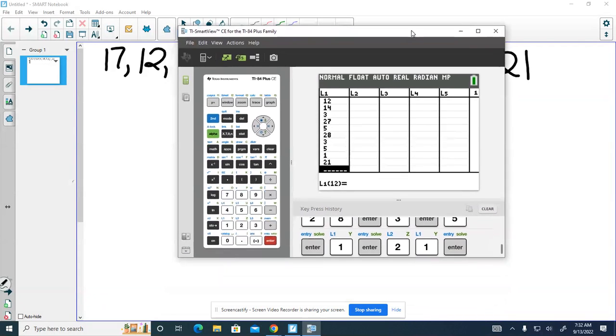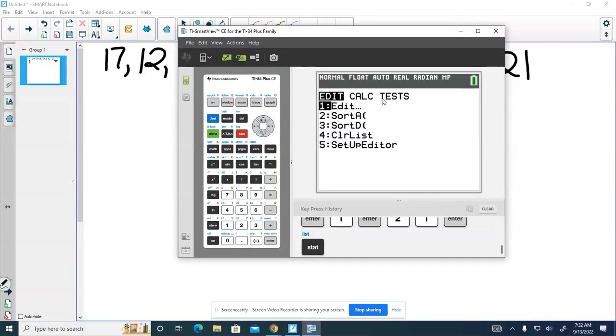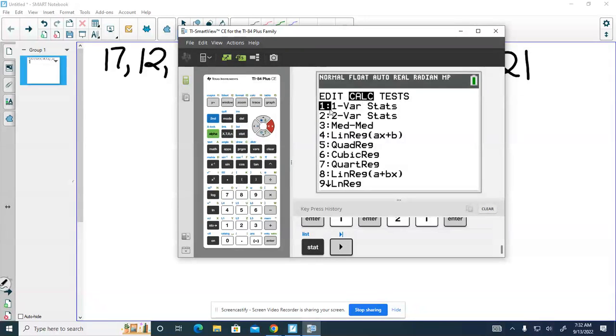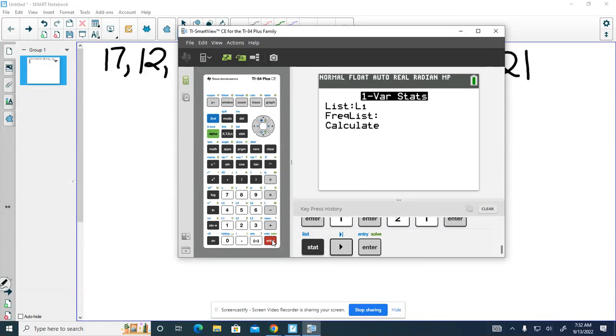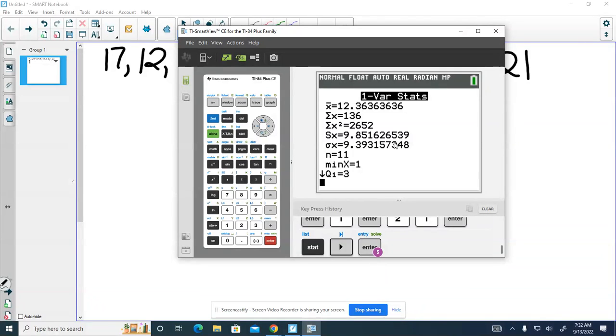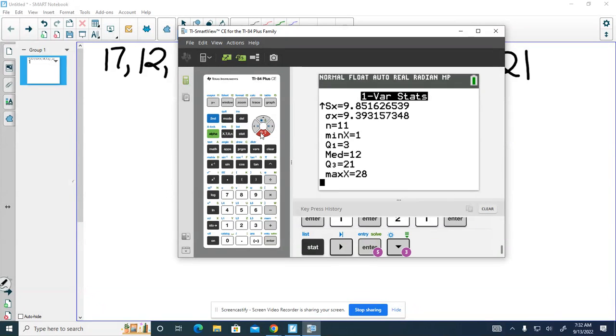Okay, and then from there, I need some important information. So I'm going to go back to stat and over to calc, this one here. So I'm going to shift right, and I'm going to get one variable stats, which is number 1, and enter a bunch of times. I'm doing this because I need 5 important points to plot on my box plot, and you can find them if you scroll down. Your min, Q1, median or Q2, Q3, and your max.